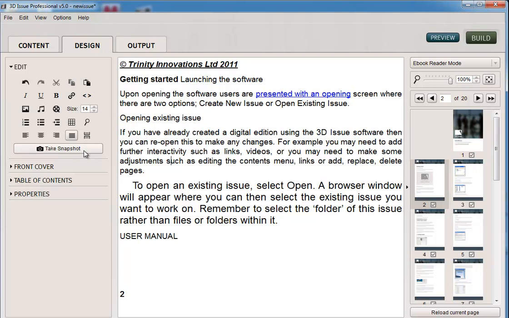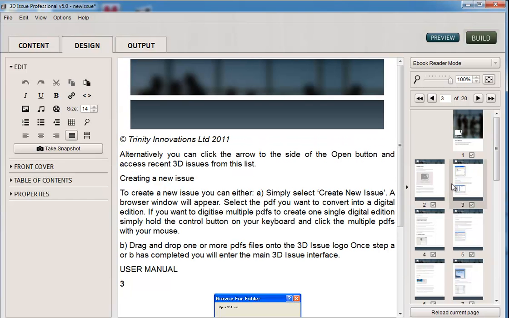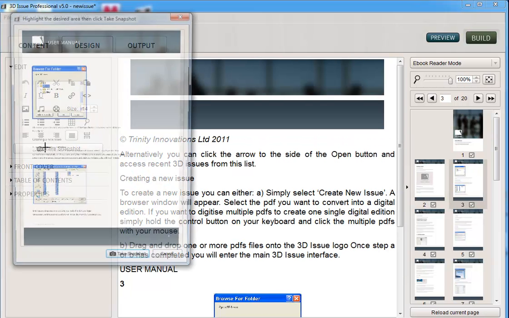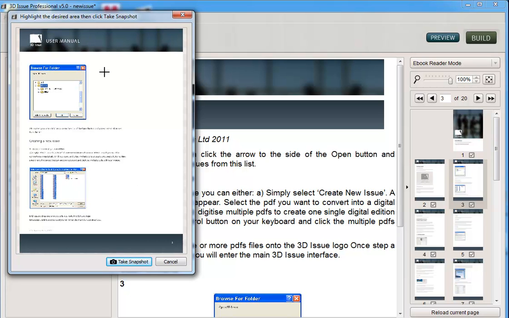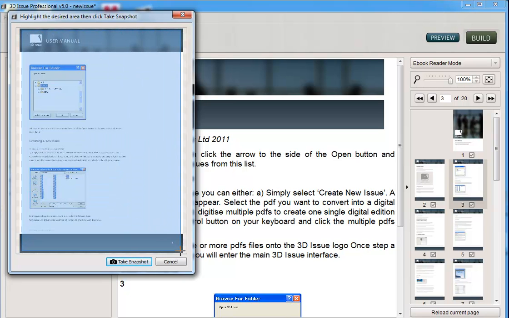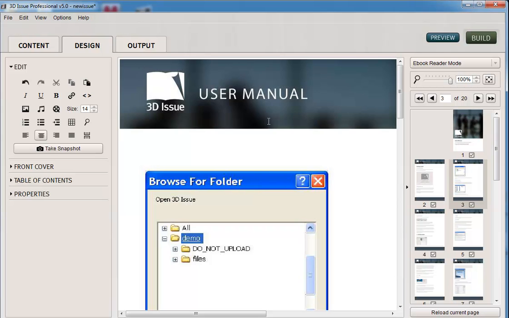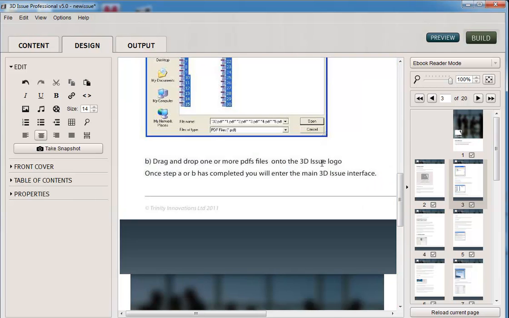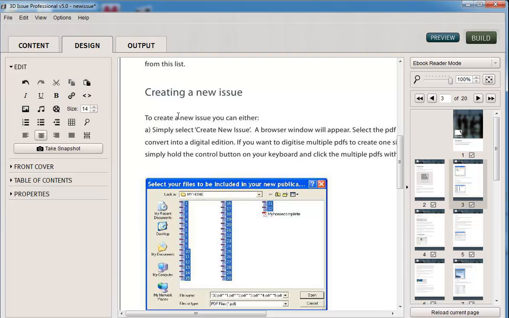What this Take Snapshot tool does, it allows you to take an image. So it won't be text anymore, but it will allow you to say, right, take this section of my original document, and add it as an image. So let's take a look. If we did the Take Snapshot tool for this page, let's click this option. Then it gives us a view of our original PDF, how it was formatted, and we can simply say, okay, add this as an image in my ebook. So highlight the area, click Take Snapshot, and you'll see now that this is an image held within our publication. Do bear in mind though, this is an image, so it won't be searchable or highlighted text anymore.